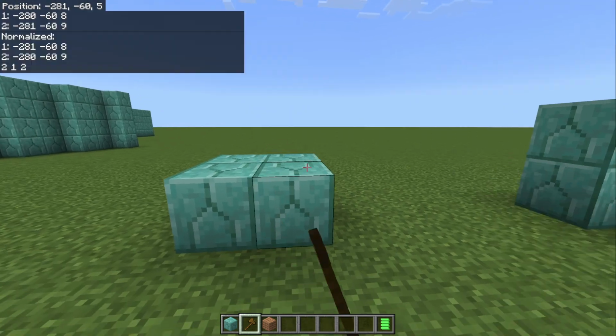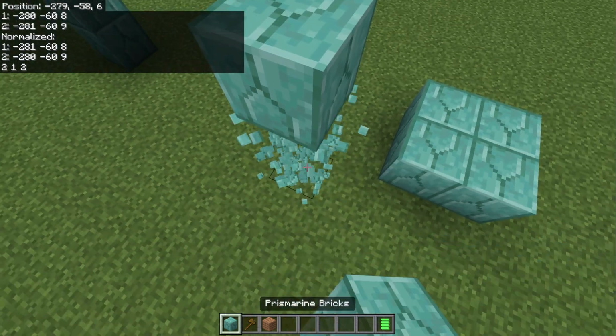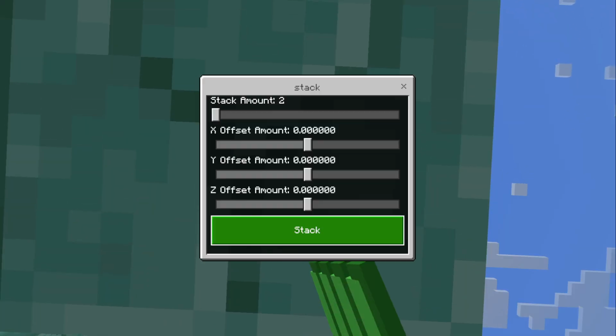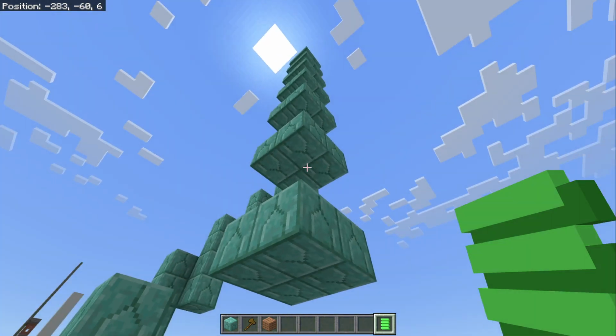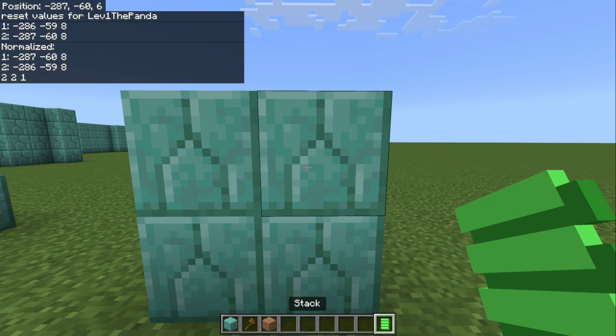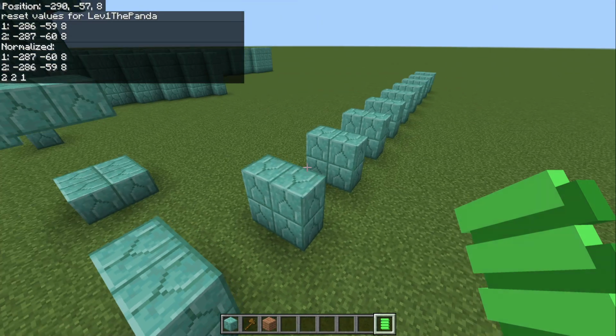You can even add offsets to the things that you're stacking. So I could stack up by like 8, but I want to have a 2 block space of error between all of them. So I could say y offset by 2, and then there you go. And then you could do the same with something like this. I know I'm facing in positive Z, so I could add 2 Z to it, and then you get your spacing like that.